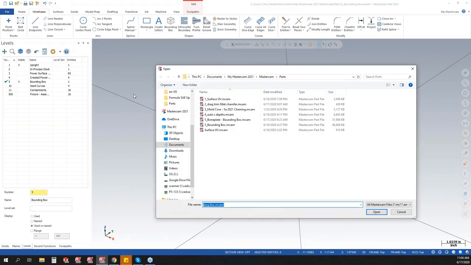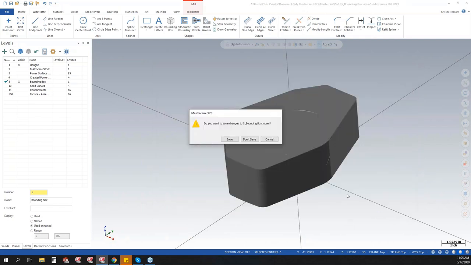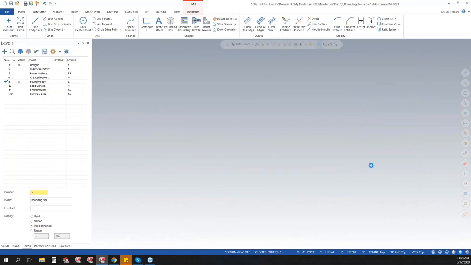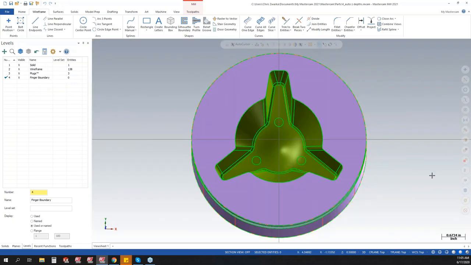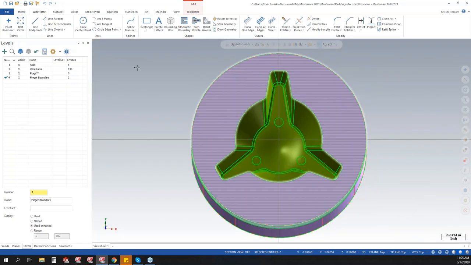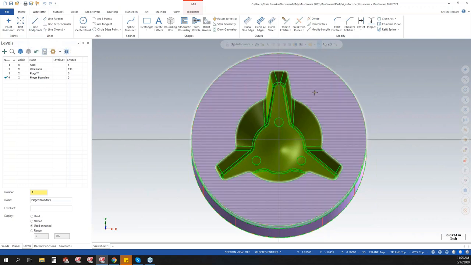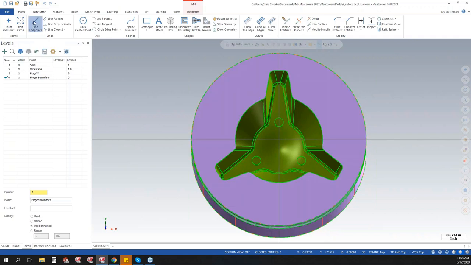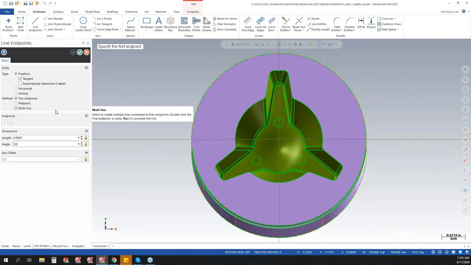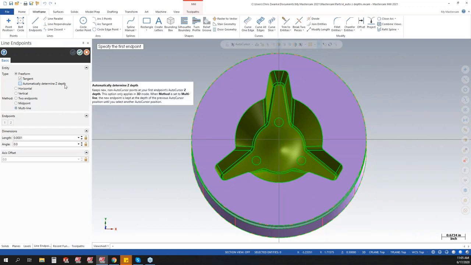And the one final thing that I nearly forgot to show you here, they did add something to our wireframe creation here too, which some of you may have run across before. If I'm creating, say I want to make a boundary that includes one of these little finger areas here, the new option that they've added is this automatically determine Z depth.